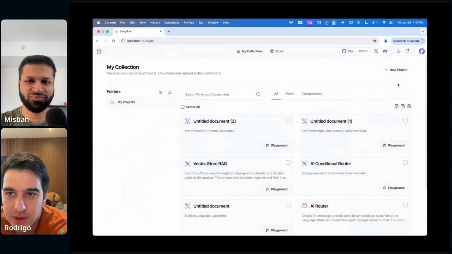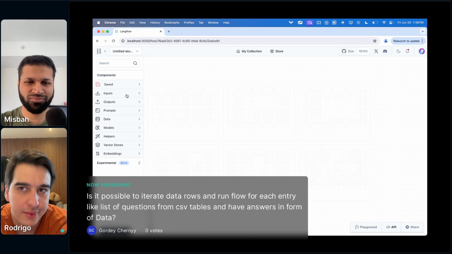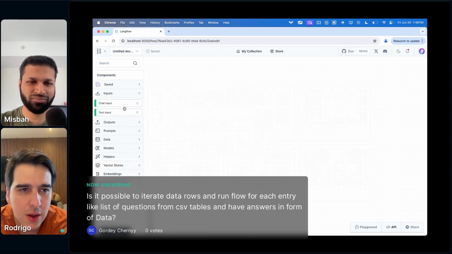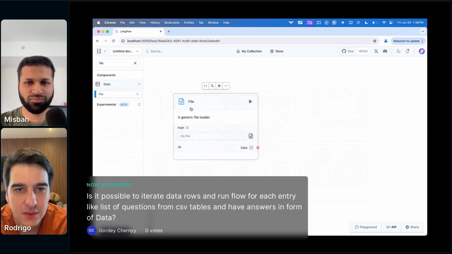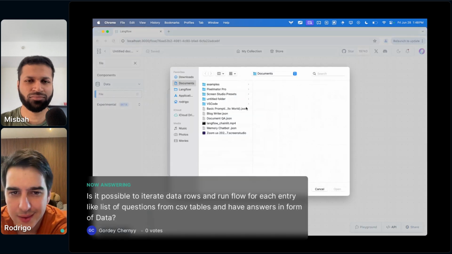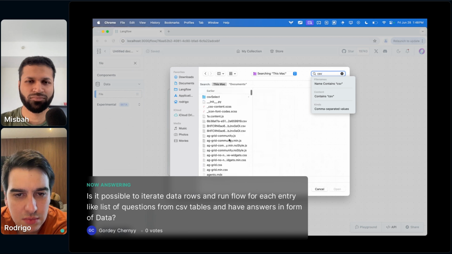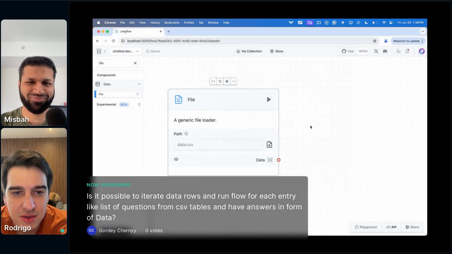With Langflow, if you wanna iterate with data over here, there are two main ways I'd say. Number one would be you're gonna create a component with a for loop inside of it. So let's say I have a file loader. This guy is, for instance, going to load a CSV file. Let's see if I have anything. Okay, data.csv. This guy is going to load it.